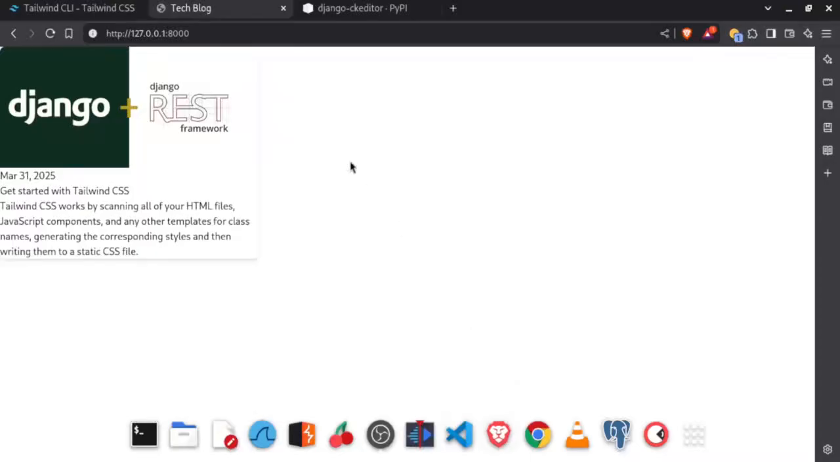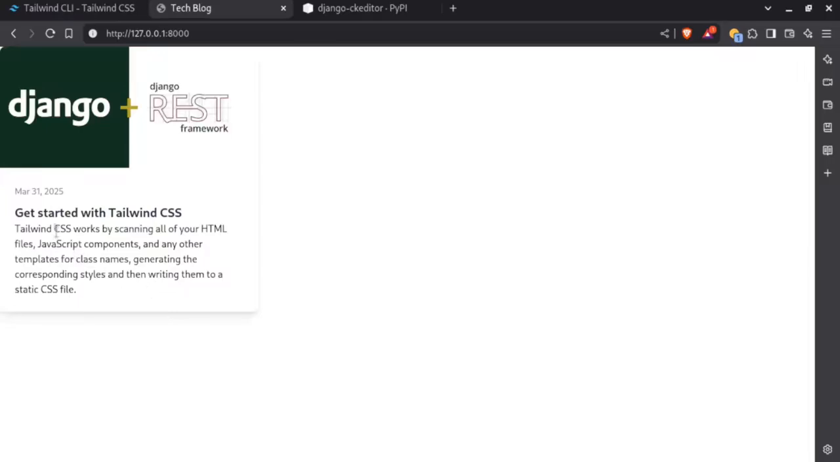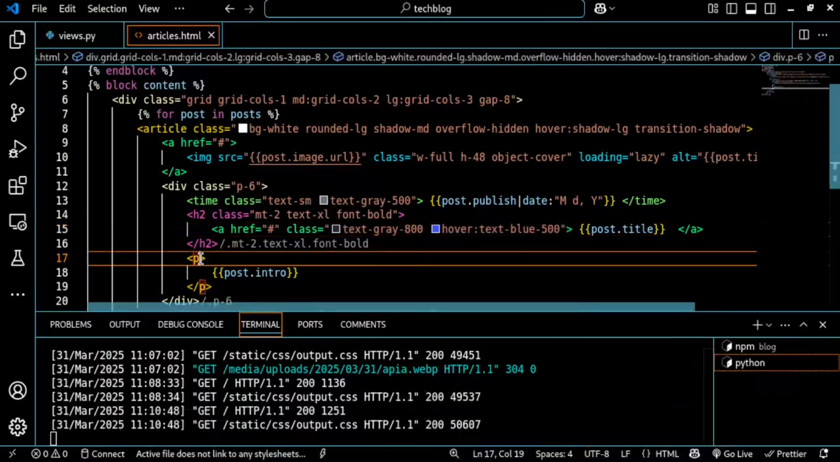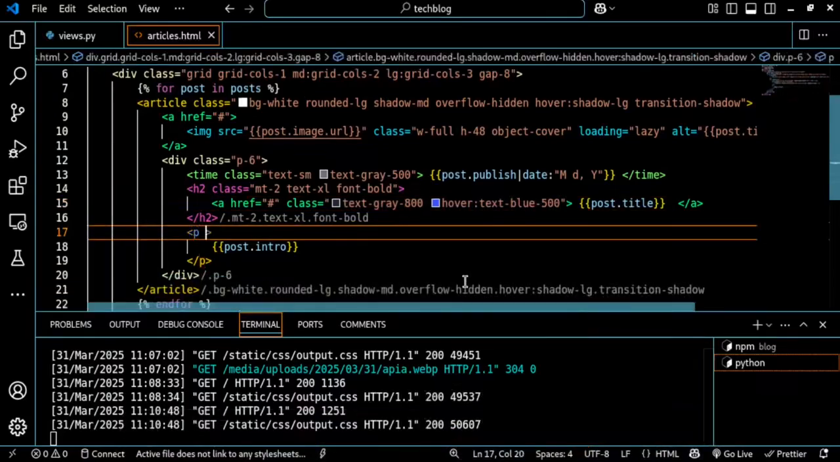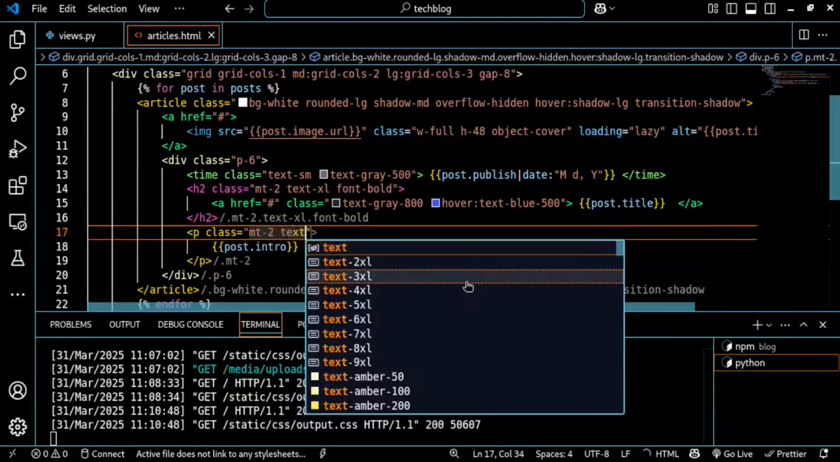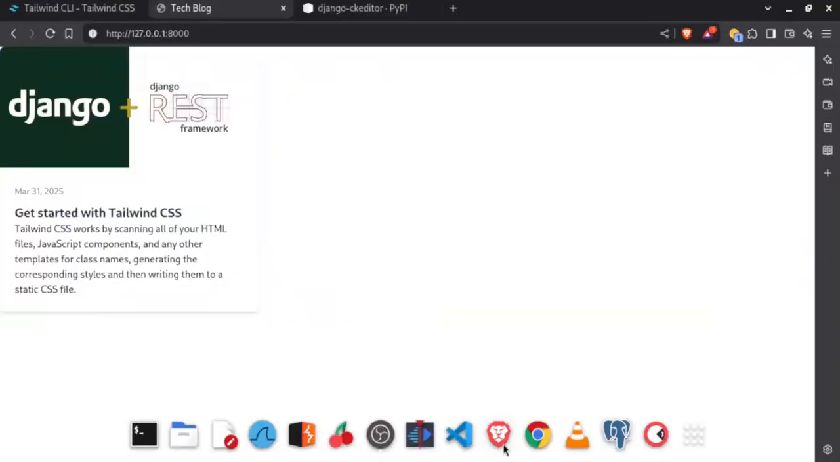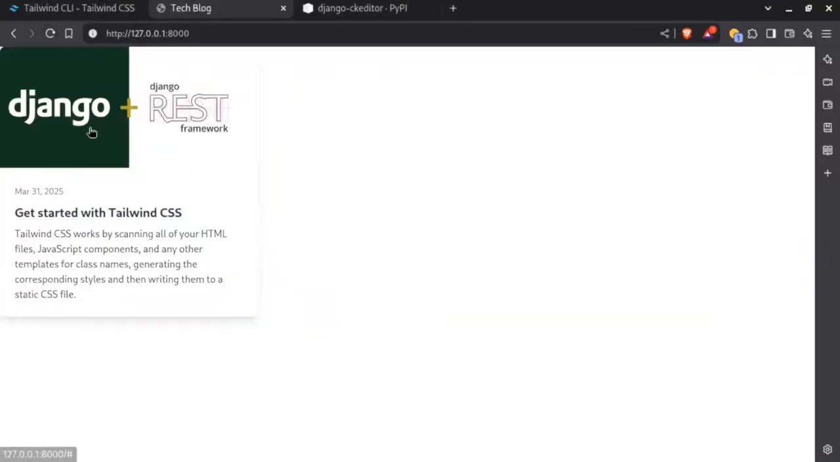Okay. If we refresh this, we can see we have this, and when we hover, you can see the title changes to something different. Okay, then let's style the intro. So we'll say class equals to, and then we want to have a margin at the top of 2, and then we want this to have a text of gray 600. So here we refresh, you can see we have this very nice.